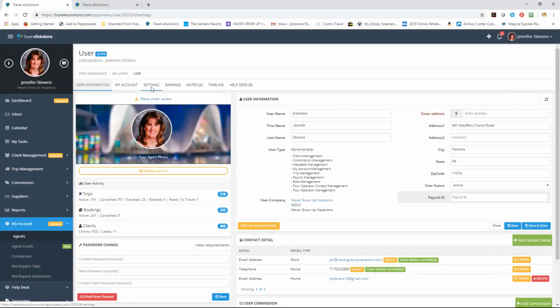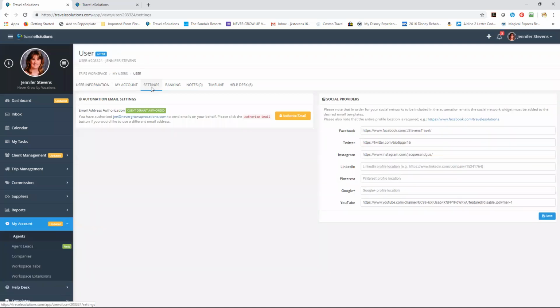With the settings tab, you'll notice the social providers, when you fill in these. So I have a Facebook, I have a Twitter, I have an Instagram, I do have a LinkedIn, I just haven't added it. I have a Pinterest, but it's more for me pinning stuff and less for me pushing out stuff. So working on that. There's only so many hours in a day. I do also have a link for the YouTube channel on here.